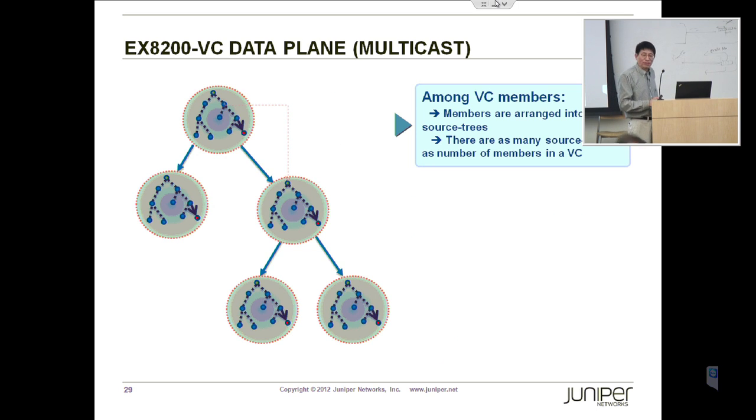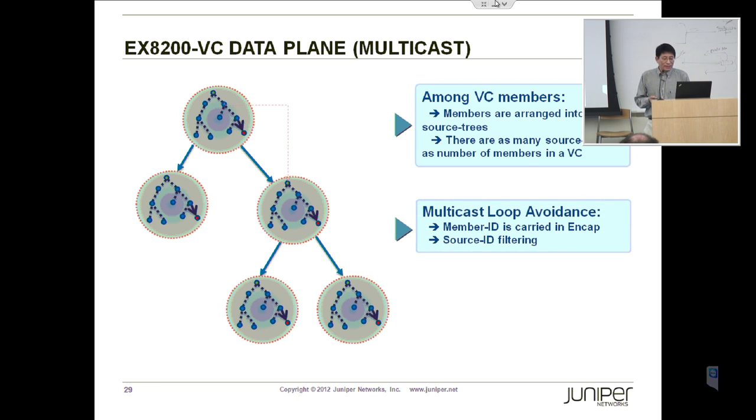Between virtual chassis members in the 8200, we form a source tree for each source member in the virtual chassis. So we do source-tree-based multicast distribution among members. If you have a 4-member VC, then you have 4 trees that you have to calculate. So the loop avoidance in multicast is based on source ID filtering.